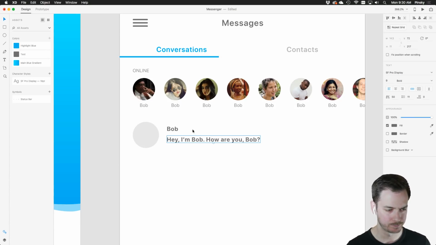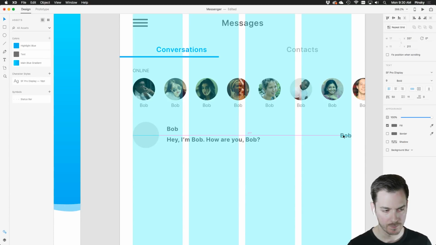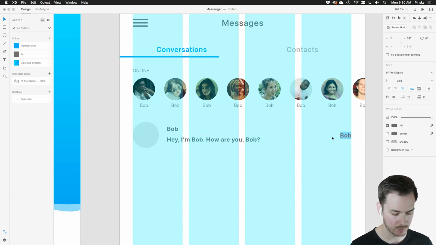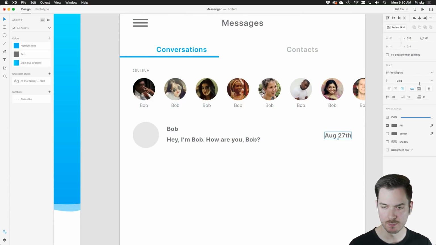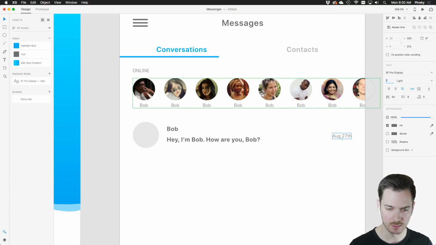And then on the right-hand side, I'm just gonna grab this and drag it over. Let's see my grid. Oh, perfect. I'm gonna use this for the date. So I'm gonna right justify this. And what's the date today? August 27th. Beautiful. And this one definitely doesn't have to be nice and bold. So I'm gonna drop this down to, let's say, light, and decrease the size a little bit.